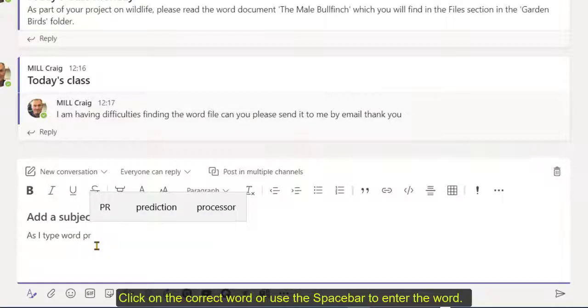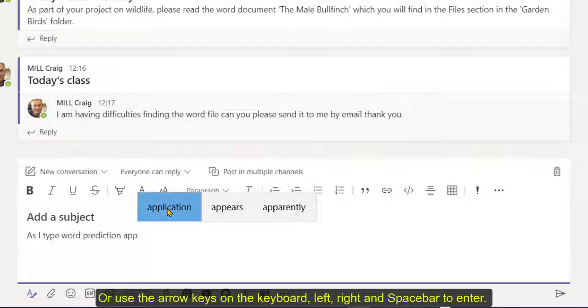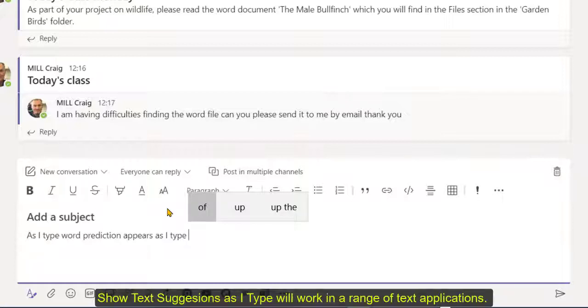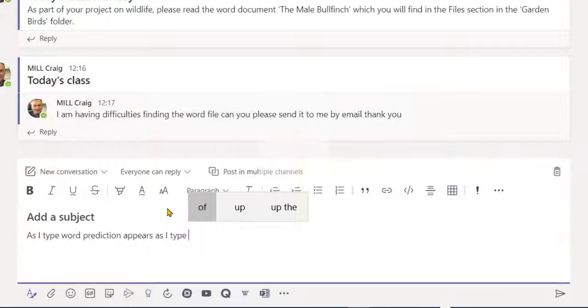So I can just click onto that, space, and it also does next word prediction as well. So that's the word I'm wanting appearing. I could just click on it, or I could use the arrow keys on the keyboard to find the one. So I'm using up and left and right arrow keys, and then the space bar to pop that in. So it's really handy, great for any learners who maybe have spelling mistakes and need a bit extra support for their writing. So that's show text suggestions as I type, and it will work not just in Microsoft Teams, but in Word and other text editing applications.